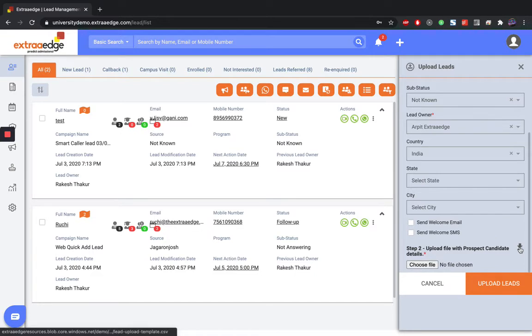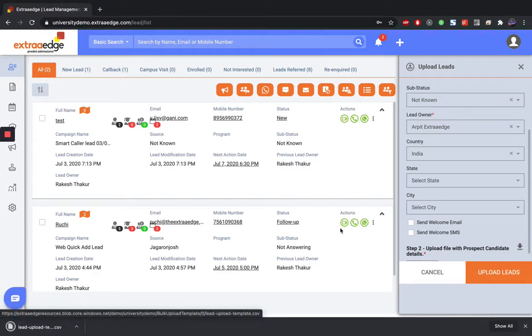You have to download a template from here. Make sure this is a .csv file. So if you have an Excel template, convert that Excel template to .csv and open it.